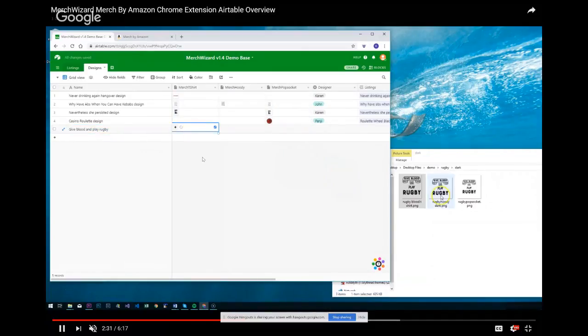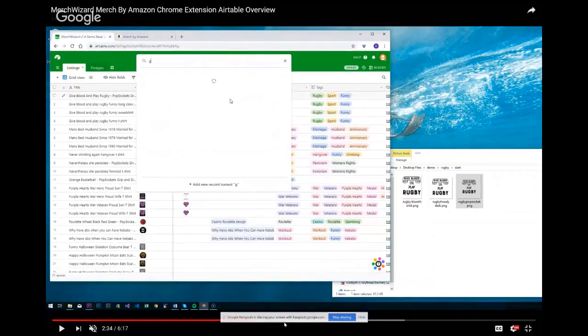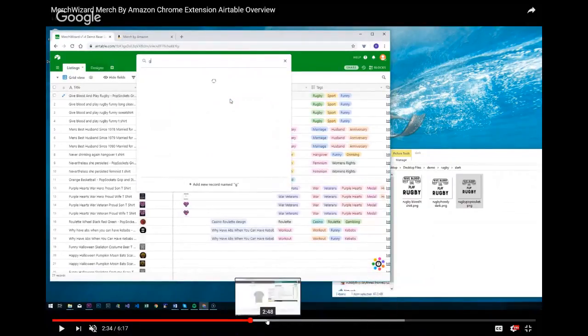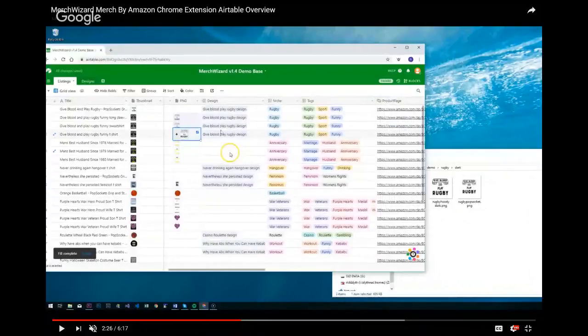So I think this video will just show us clicking and putting on each of the PNG files. Let me just hide that. Just go back a second there. What we will do is link to this Give Blood and Play Rugby design from our listings grid. And I think there's an example of that just before that. So we'll see that these shirts all come from that one design, and that's useful if you wanted to do reporting and work out how much that design has sold for and how much royalties it's brought in.